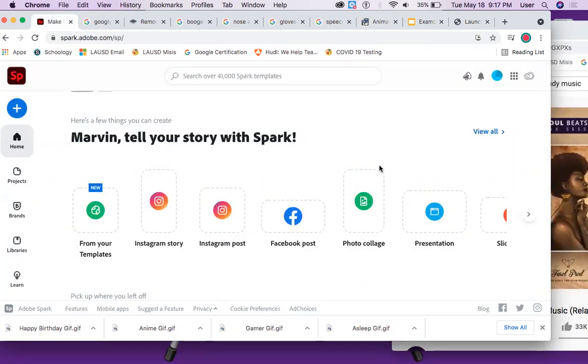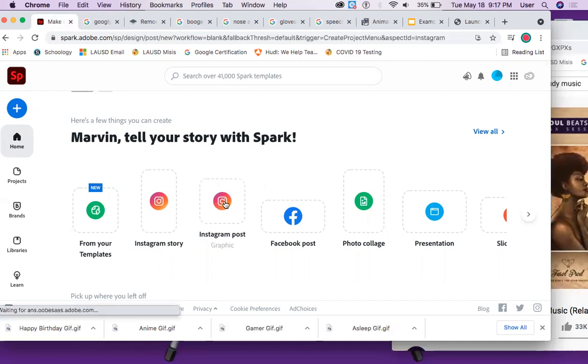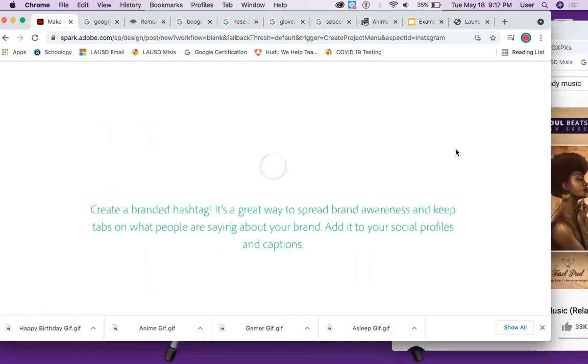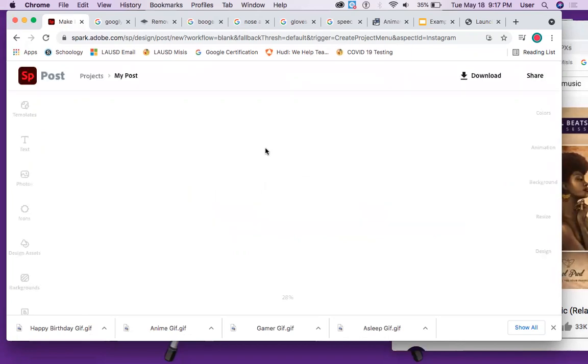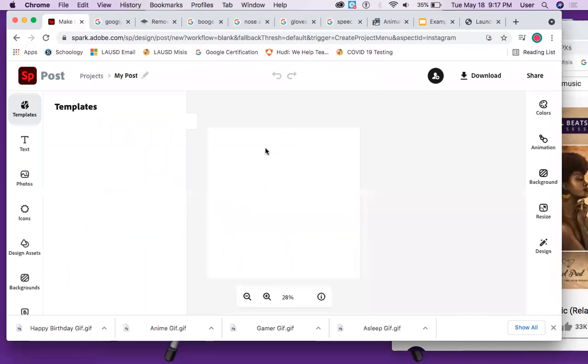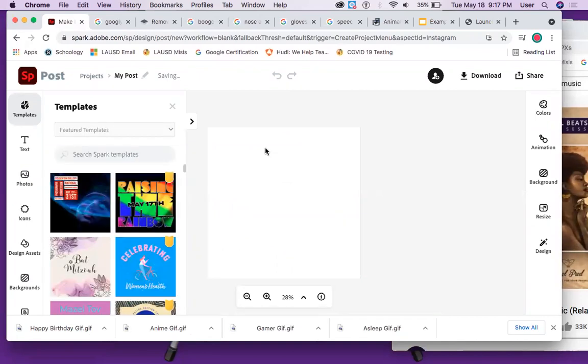But let's look at the Adobe Spark here. I'm going to go ahead and choose the Instagram post. This is the easiest post, really, the template here. It's square. It's pretty good space to work with. So you'll see this after you create your account. Go ahead and use your LAUSD account to create your Adobe Spark account, and then you will see this, okay?